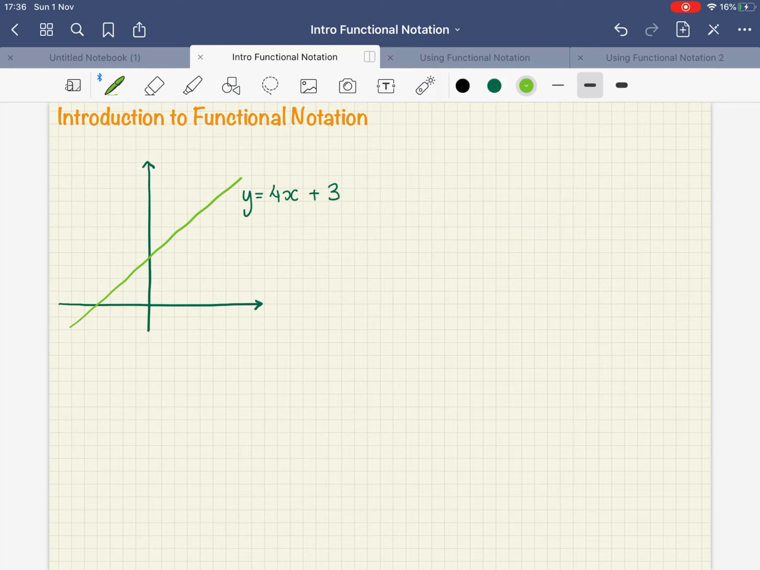Okay, so this is just going to be a little quick video just introducing what a function is and what functional notation is. So to start off with, here we have an equation where we've got y equals 4x plus 3. Now, while we can call that an equation, we can also call this a function. And the reason why it's a function is because I can have an independent variable that, depending on what it is, will affect a dependent variable.